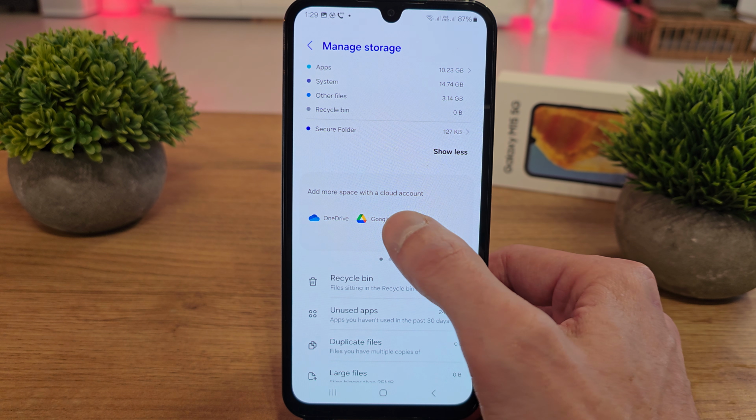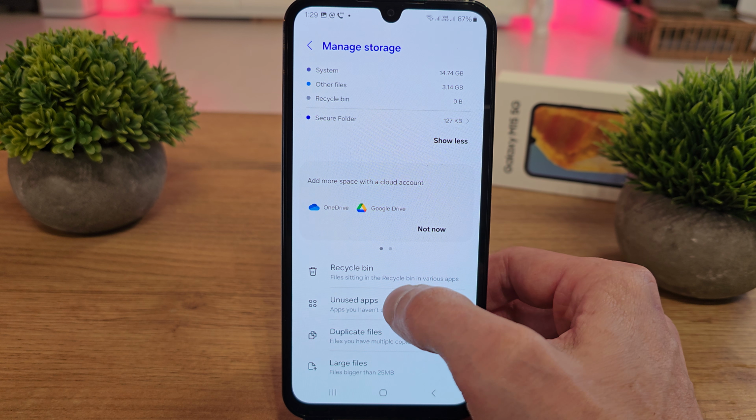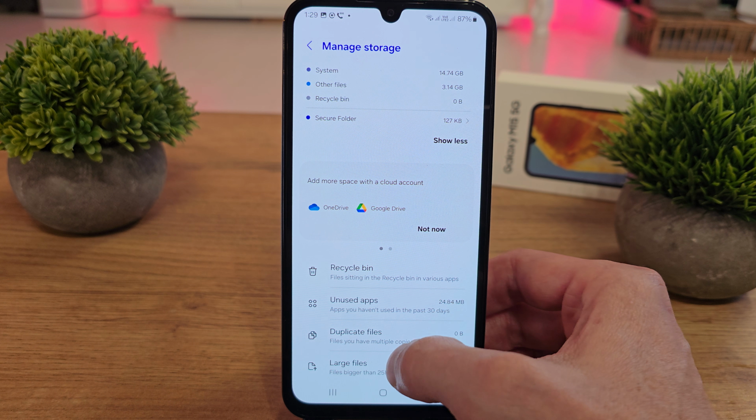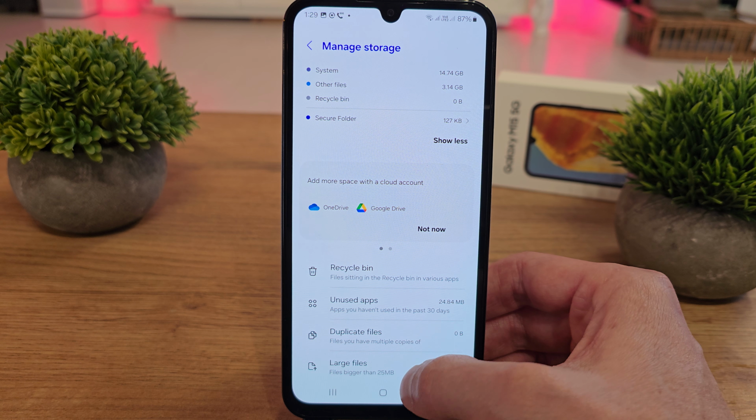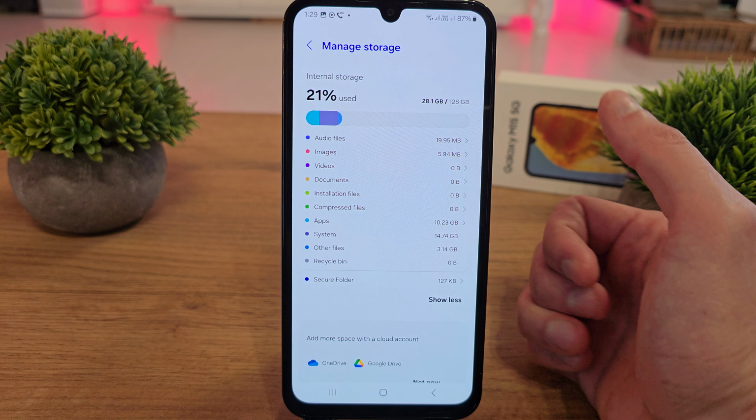You can add Google Drive or OneDrive to check it. You can retell your bind. You can delete unused apps. You can check the duplicate files and large files. And that's all about managing storage in your phone.